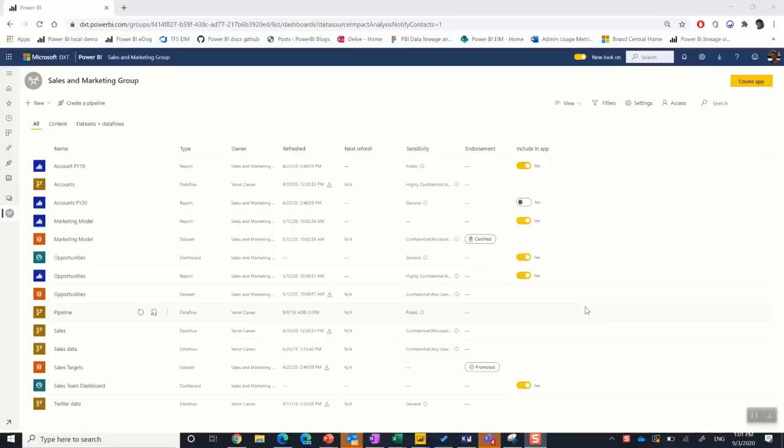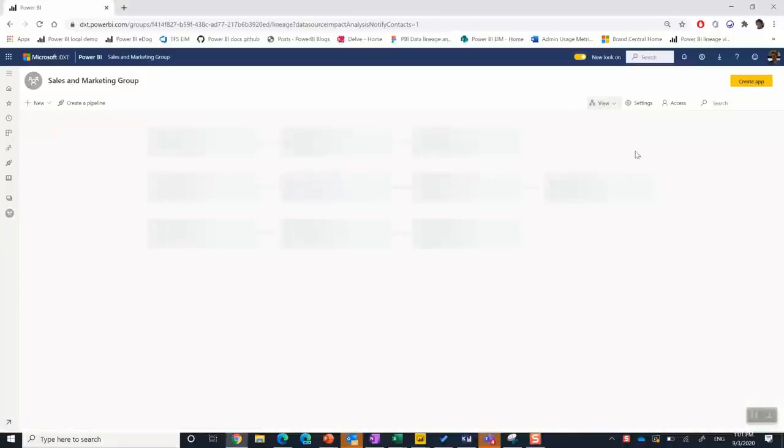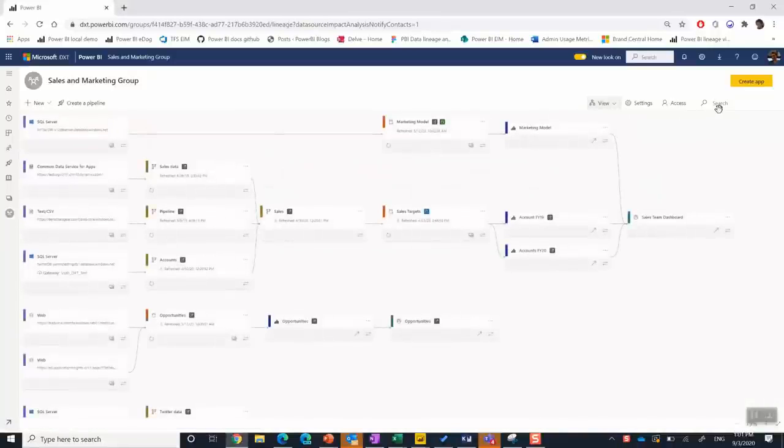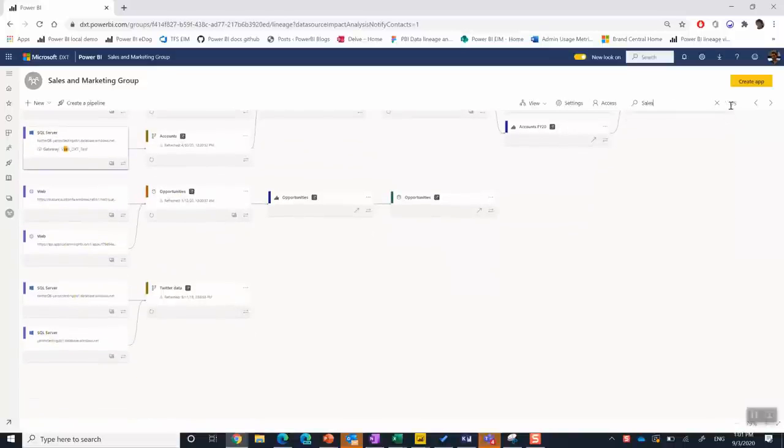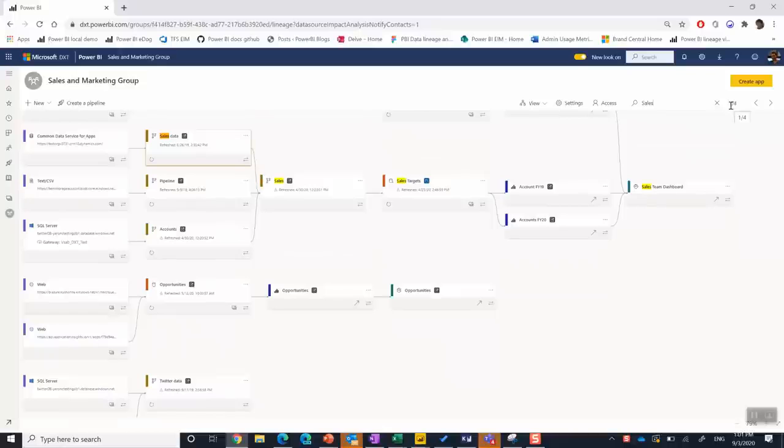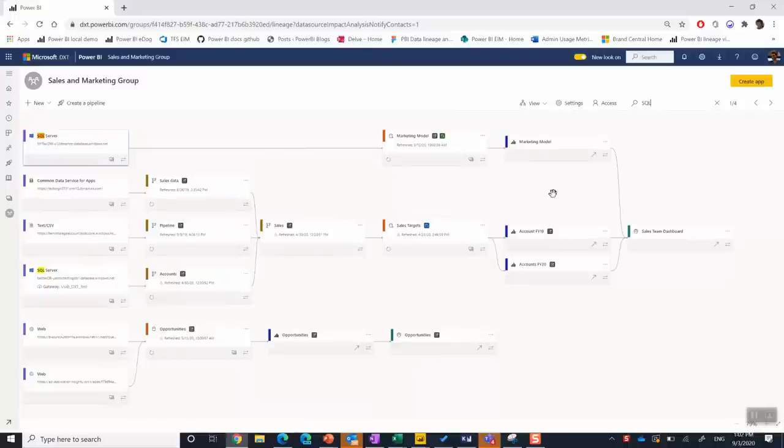Let's see some of the latest improvements and features within the Lineage View. You can use the search box to find artifacts by their name. You can still see the artifacts with their connections within the workspace. In this case, you can see the data source connected to the dataflows, datasets, reports, and dashboards. You can also search for a data source by data source type and also the data source connection string.